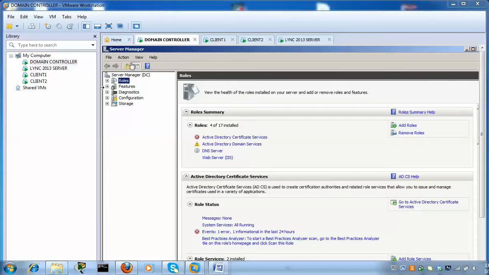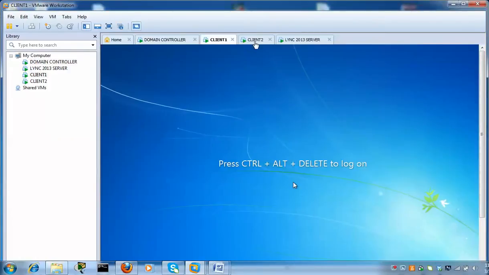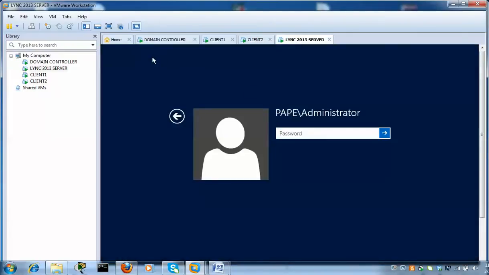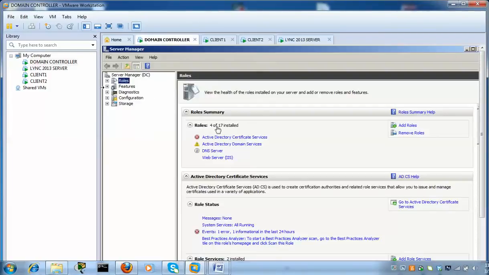As you can see, I have my domain controller running on Server 2008. I have two clients here for testing, and here I have my Lync 2013 installed on a Windows Server 2012. On my domain controller, I have Active Directory Certificate Services that we need for the Lync certificates, and we also have Active Directory Domain Services, a domain controller, DNS, and web server.